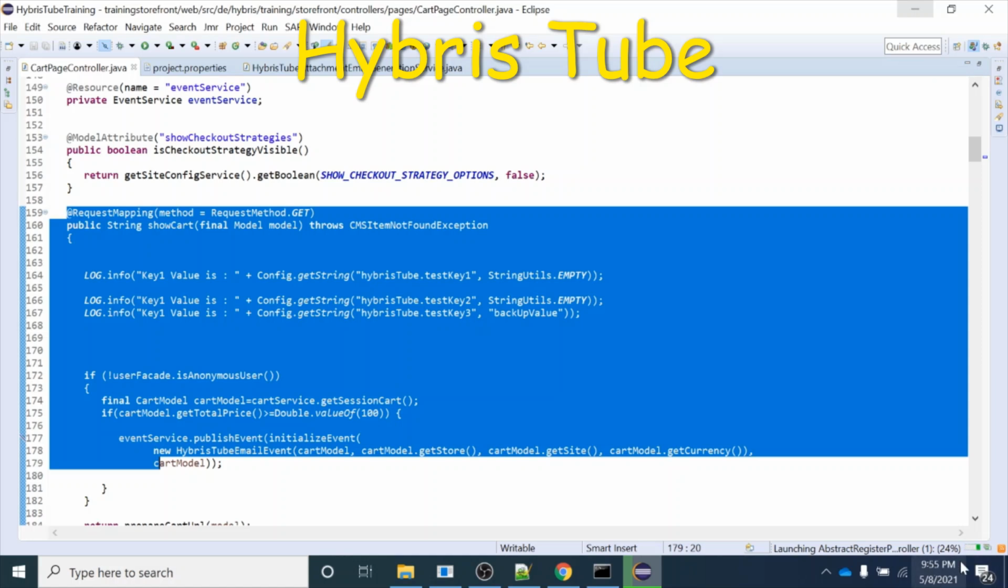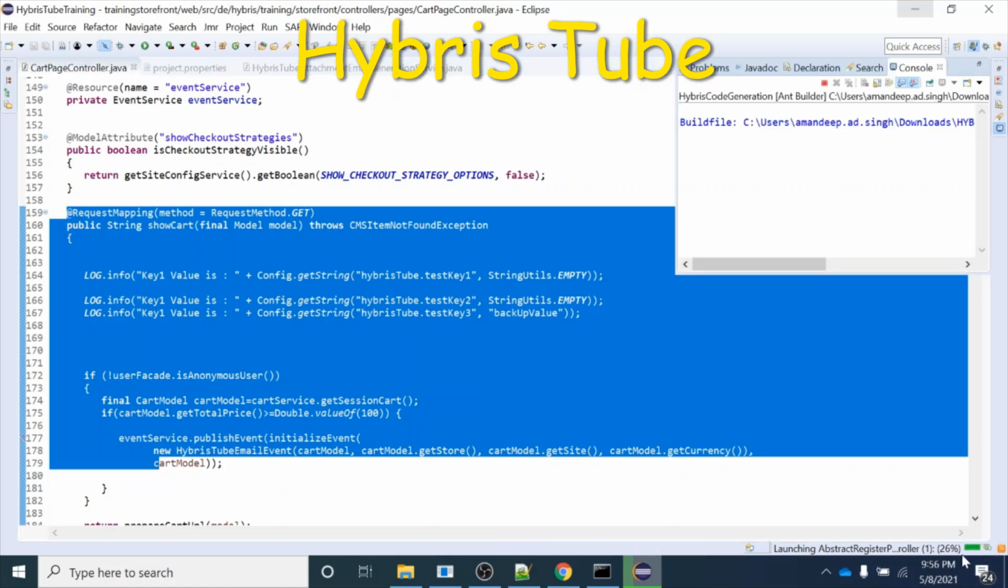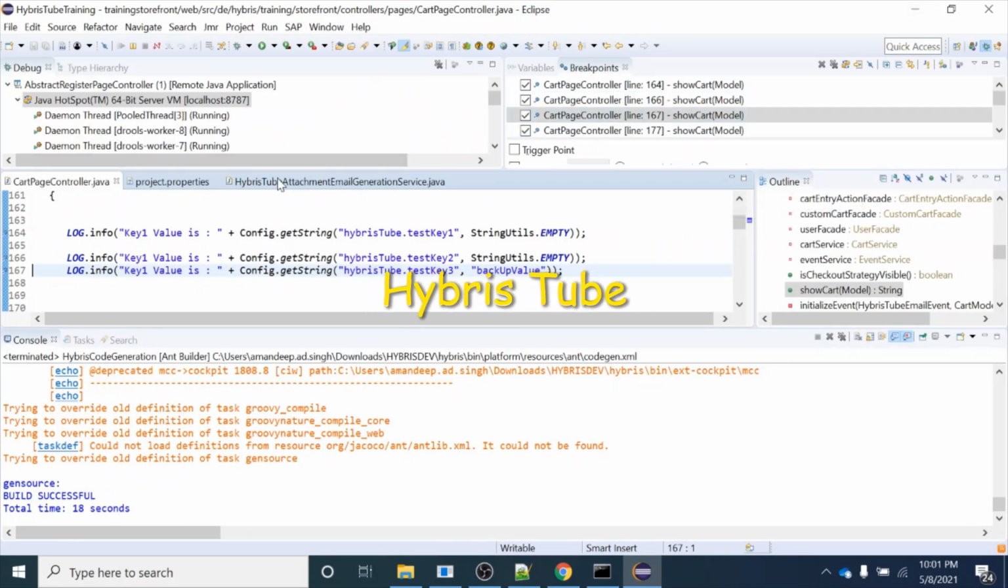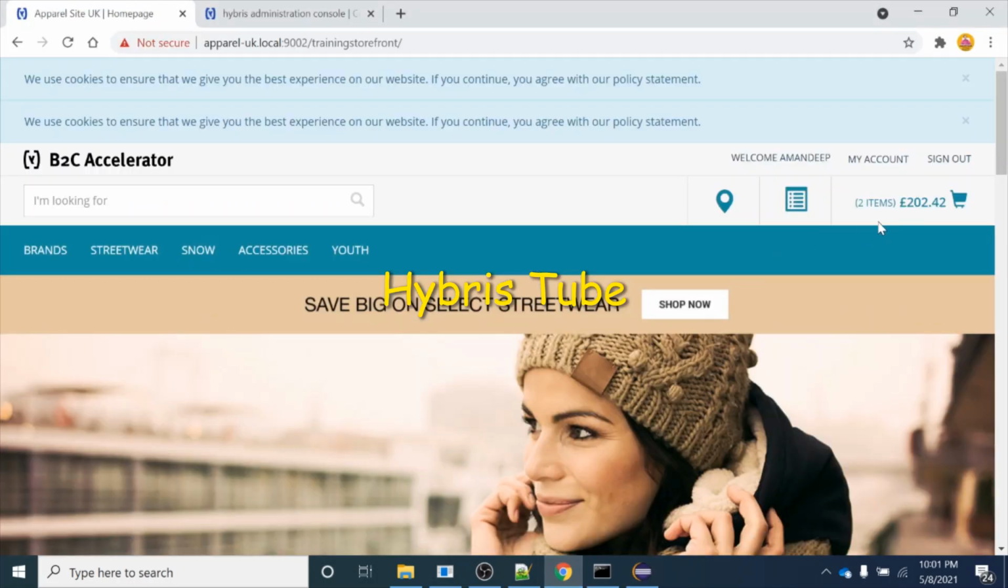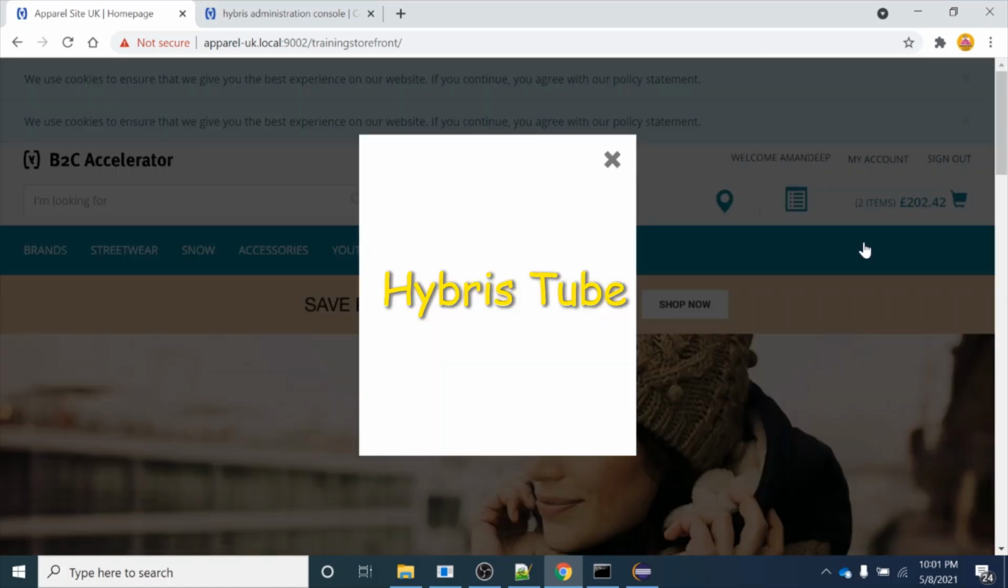So let's wait for this launch to get completed. Currently it is 25%. Let's wait for this to get completed. So guys, my debug points are now enabled. Now I will just click on this icon, and once this icon appears, I will go on to the cart page.